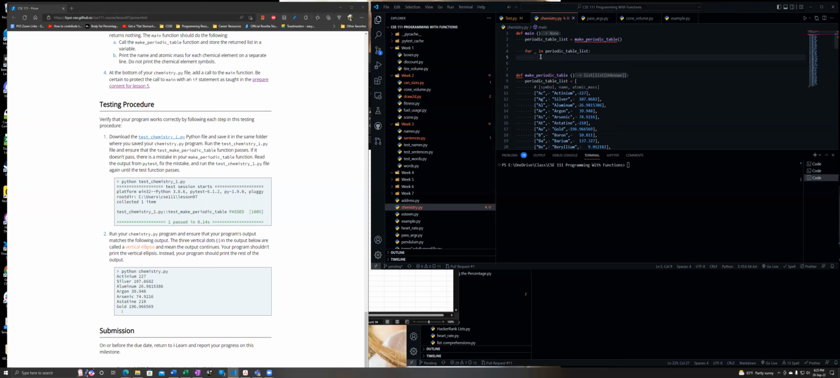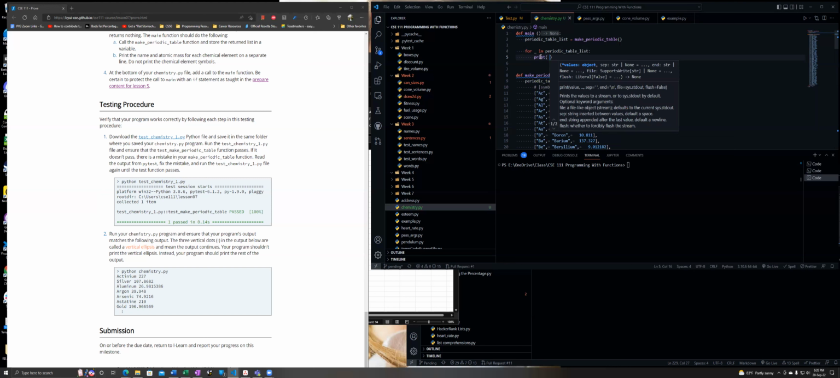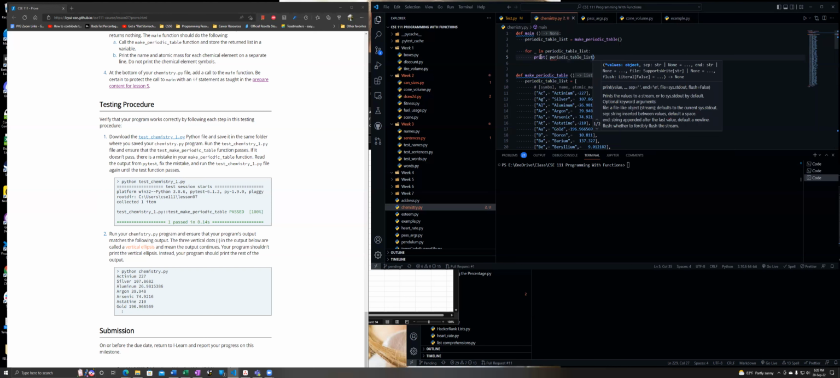Or blanking list. Print periodic table list. One comma two. I don't think that's the right syntax.